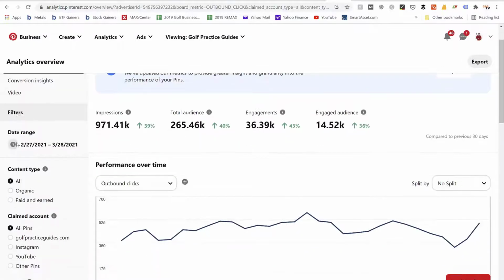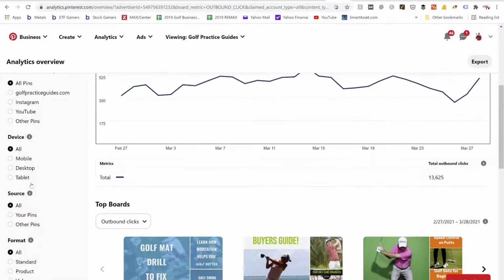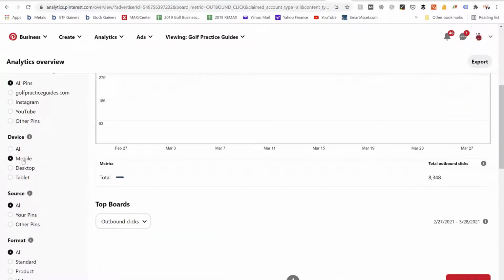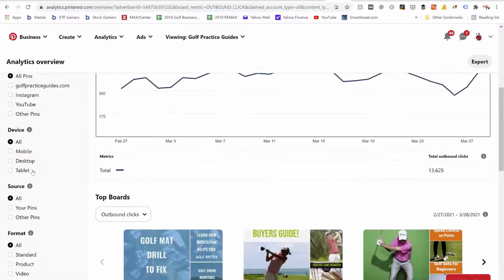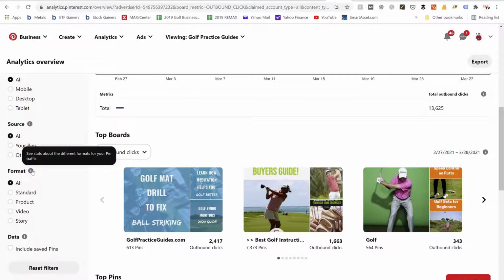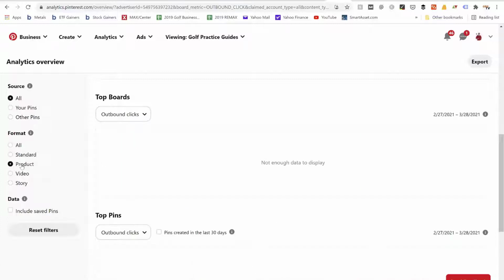Now we've got different reports over here along the left-hand dashboard. So right now it's just everything by default, but we can break it down to just mobile. We can break it down to just desktop or tablet if we want to see which devices our audiences are using. We've also got different types of pins. So right now I pretty much just put out standard image pins, but if I wanted to put out product pins, we could see those, but I don't have any product pins that I put out right now.